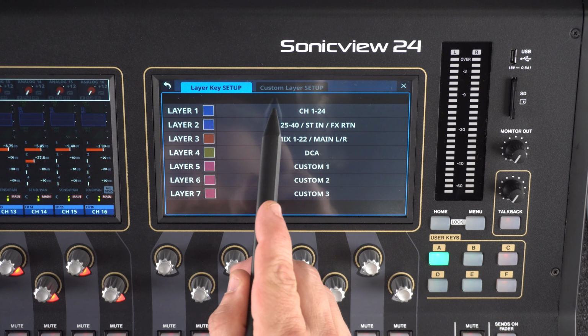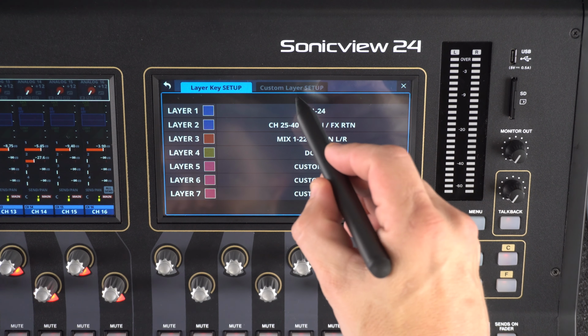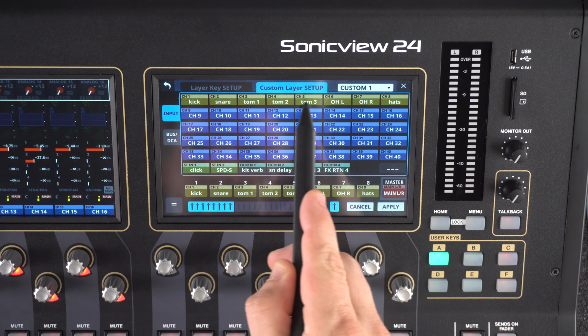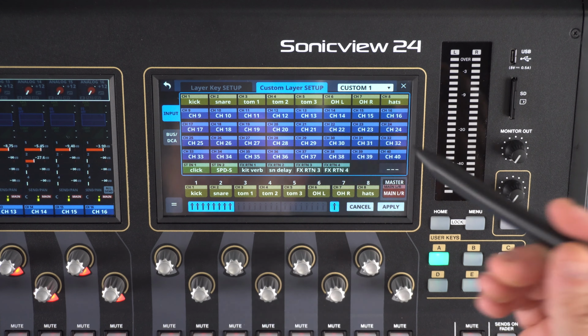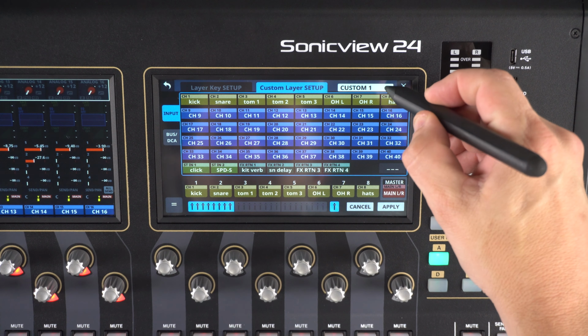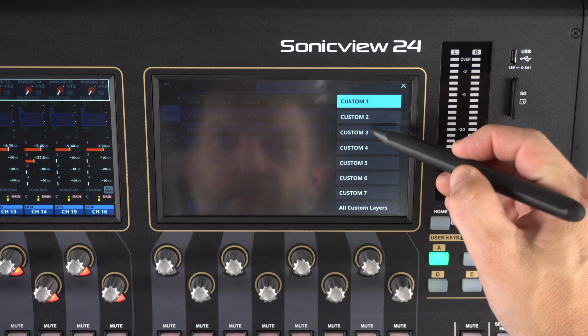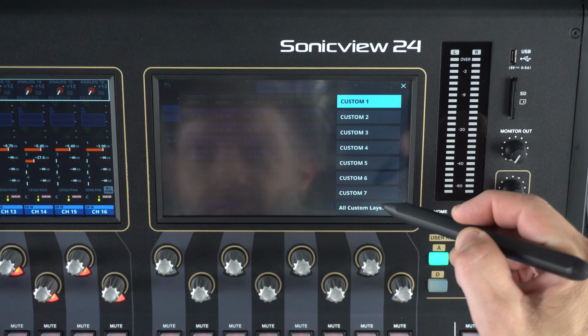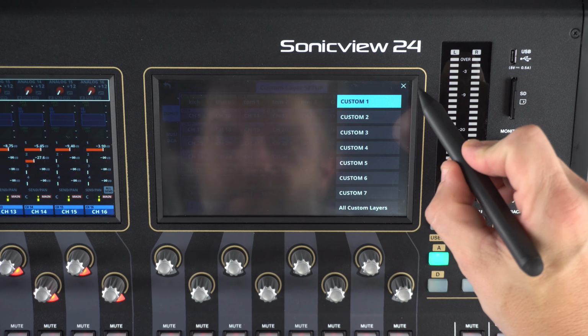So next to that, we see custom layer setup. So let's touch that. And here we are brought to this menu. Next to the custom layer setup tab, we see custom 1. So this is our first custom layer. If we click on that, we see that we can use this to create any of the customs 1 through 7, which we can then save into the unit itself.